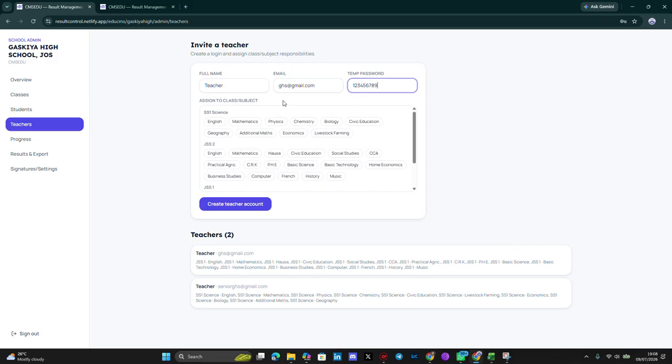This is the password, and then all I just need to do is to select the course of the teacher, what the teacher is taking. So if the teacher is taking English, I'll select English. Maybe his name is John, then his email, and then give him a general password, maybe 1, 2, 3, 4, 5, 6, 7, 8, 9, and then select his course. So you can select the name of the course the person is taking, and that's all.